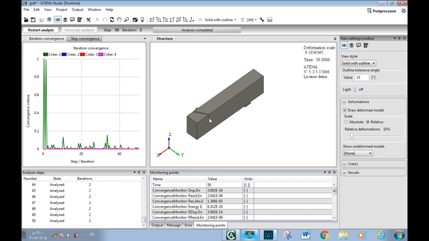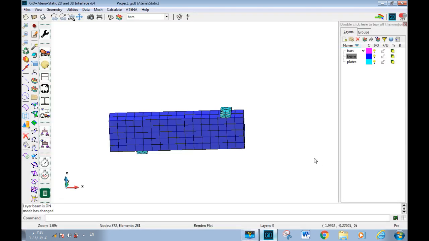In ATENA, connecting independent surfaces together is called fixed contact, which distinguishes master and slave conditions. In this example, the beam surface will be master and the plate will be slave. In other videos, we will explain how we can decide which will be master and which will be slave.